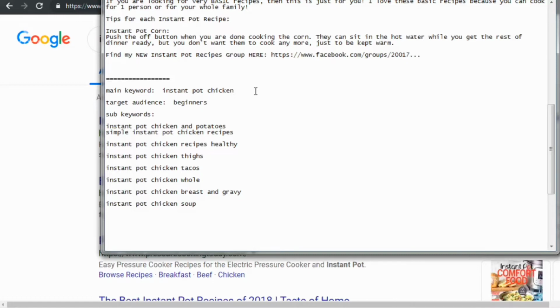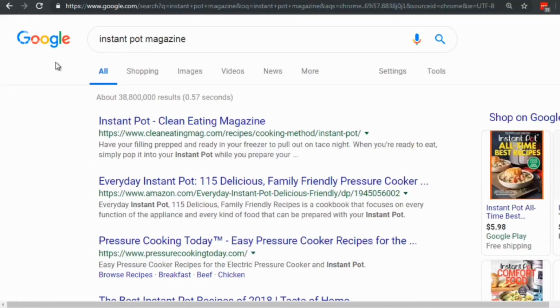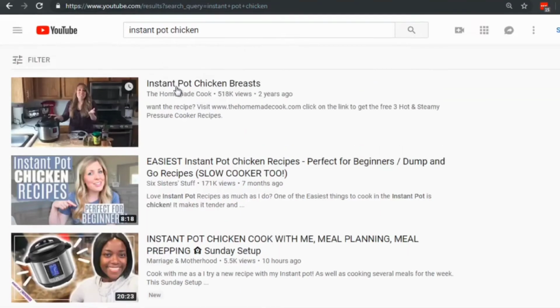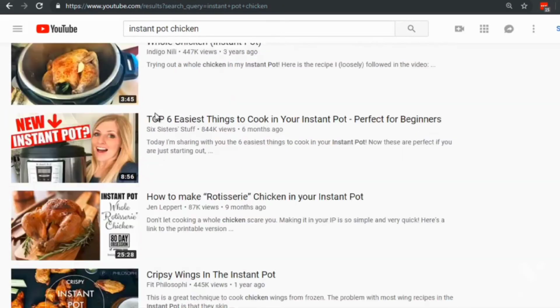And then of course you want to make sure that the title, main keyword, and target audience are also in your description. Now what I like to do is look at magazines in that niche. It doesn't necessarily have to be exactly, in this case, Instant Pot, but it needs to be somewhat of that genre.